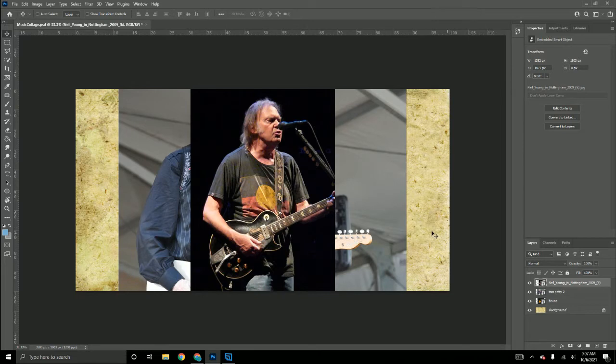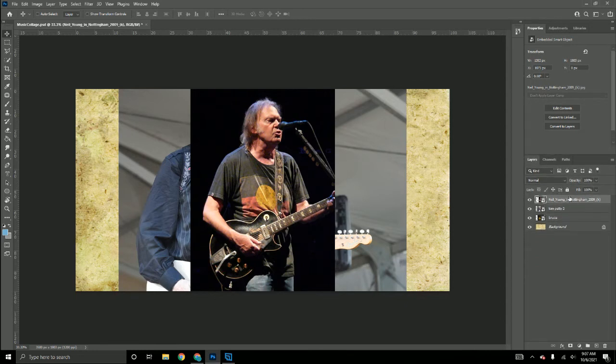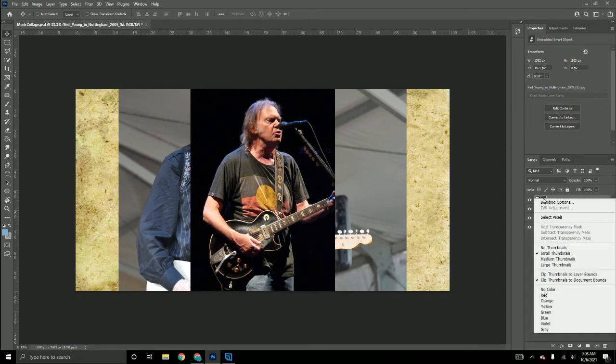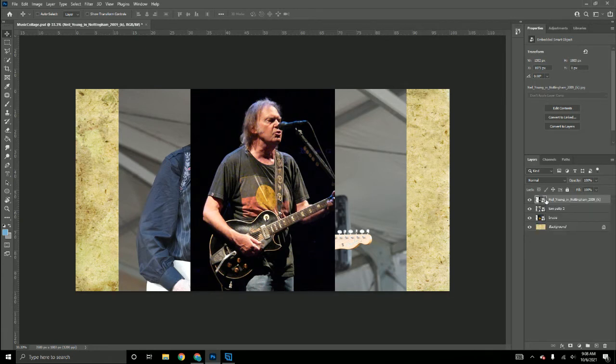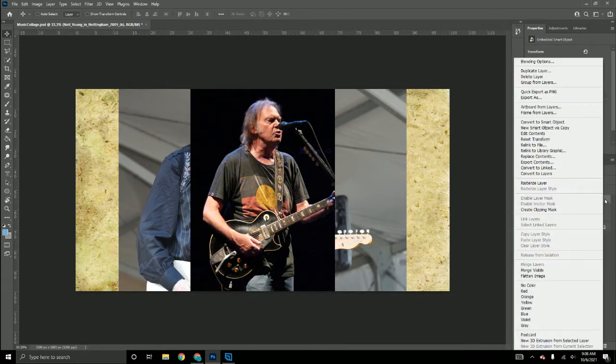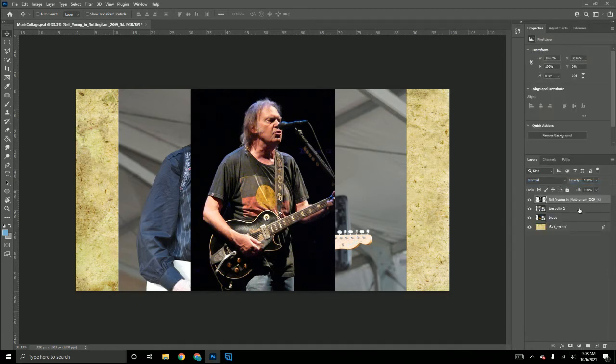Now I need to remove the backgrounds, but before I do that, I need to rasterize the layers. So look over here on the right in your layers panel. I'm going to right click on the layer. Don't click on the little thumbnail. Click out here where the file name is and say rasterize layer. It's about halfway down in the options there. Do that for all of these image layers. Okay?